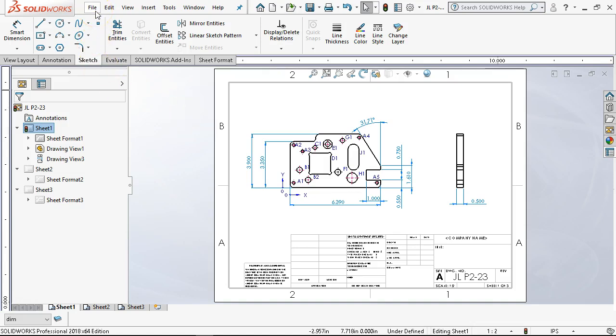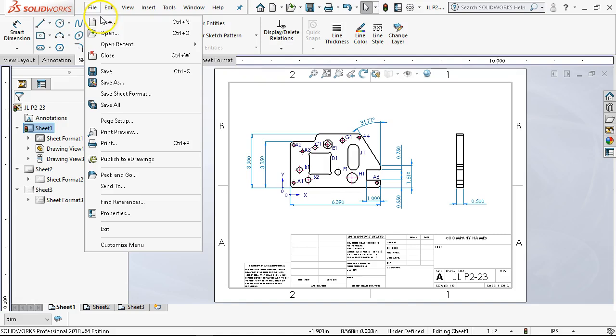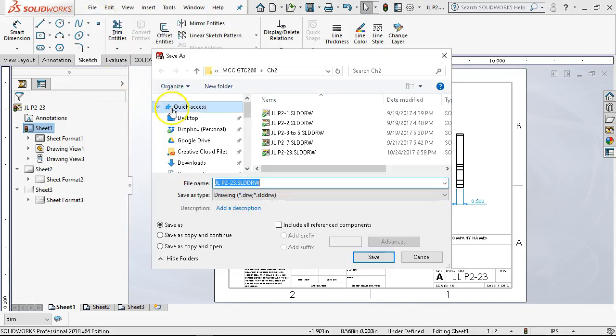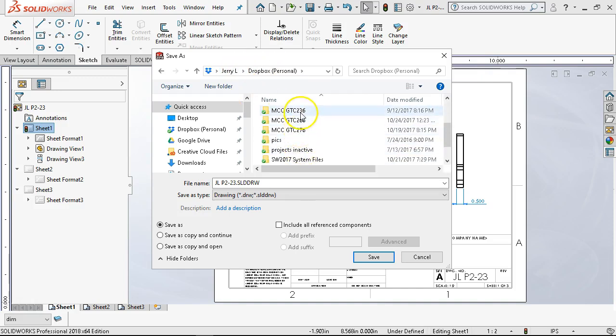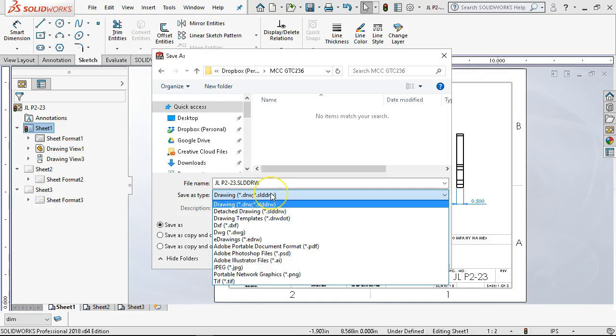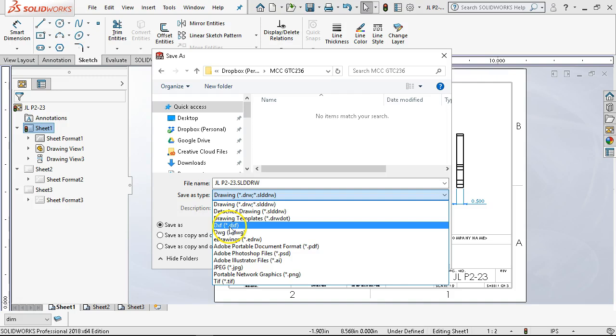So the originating document, whether it's SolidWorks, ProE, NX, Solid Edge, Inventor, go down the list, somehow they're going to put it out as some kind of translation. If they're in their drawing module, it's probably going to be a DWG. So, save as, and I need to find a place to put this, so let's put it into 236, and I'm going to save as type, DWG or DXF.